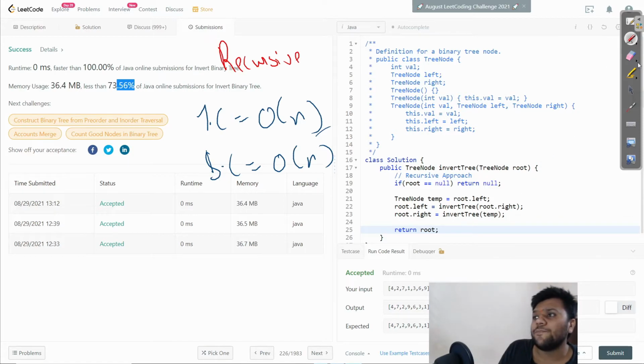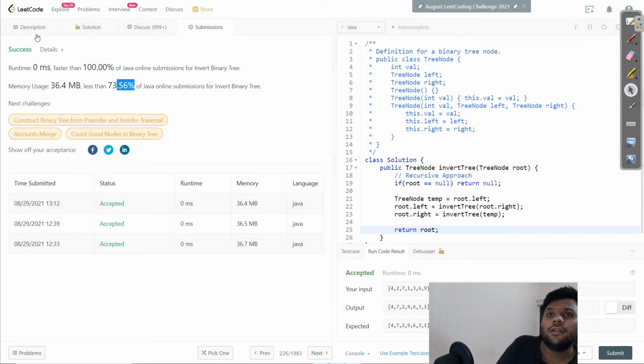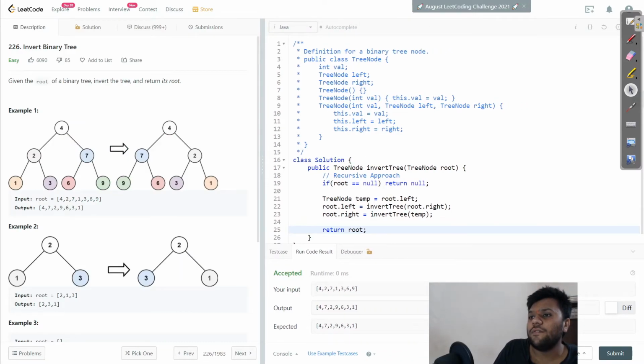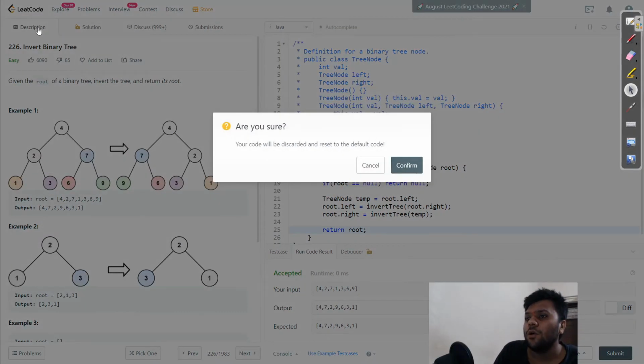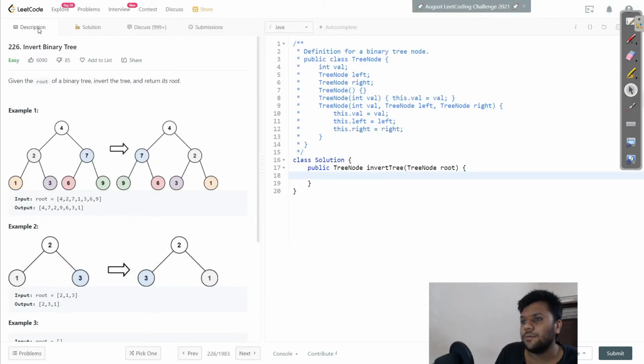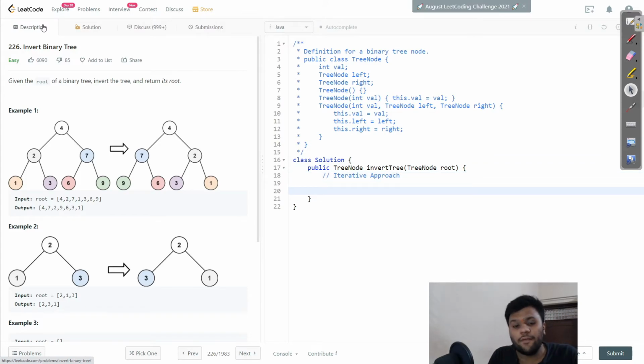Now let's talk about the iterative approach. Don't worry, we will move to the iterative one right now. Let me just move down. So this is our iterative approach. First of all, I will create my queue over here, a queue of TreeNode. What should I call it? I will call it, let's say, queue. Simple. New LinkedList.